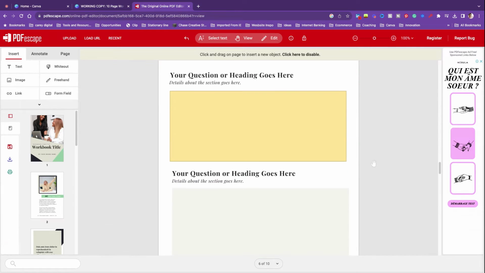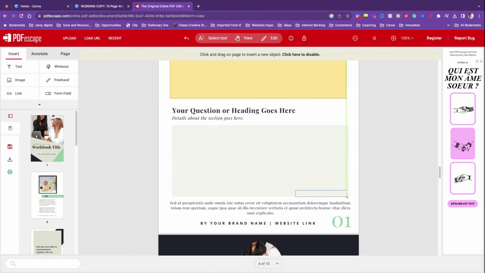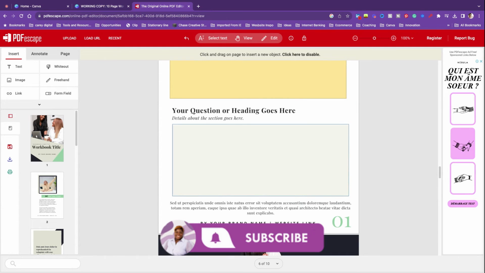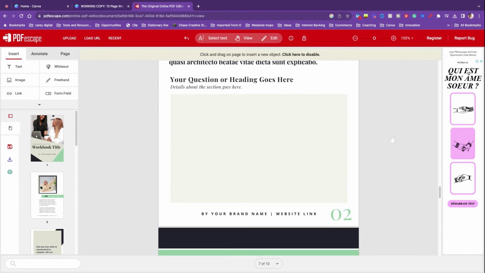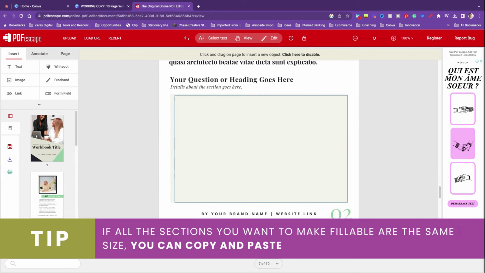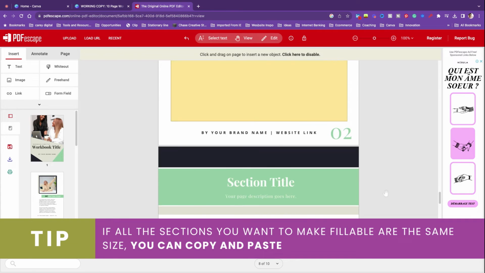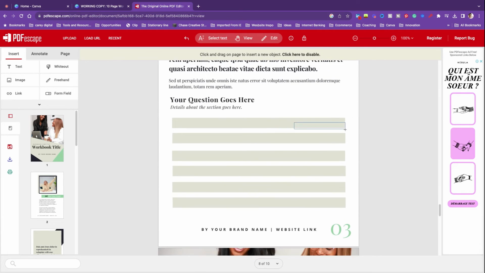Then I'm going to scroll to the other section and make it also fillable. So it's pretty easy to use. You can go through the entire document. It's very much a manual process, so if you want to make quite a few sections fillable, then you'd have to go through and do this. I'm just showing you how easily you can make your PDF fillable.